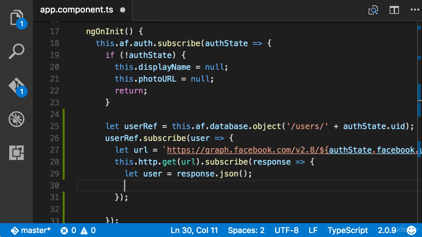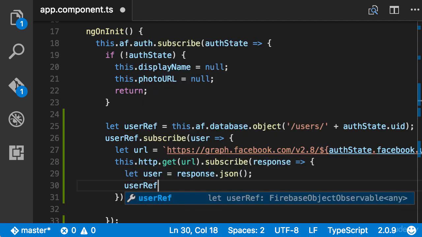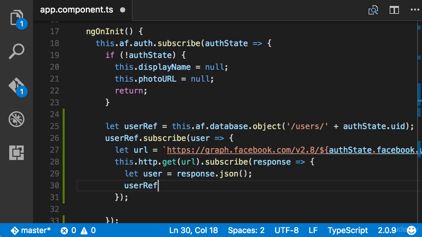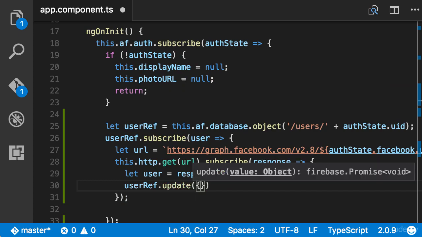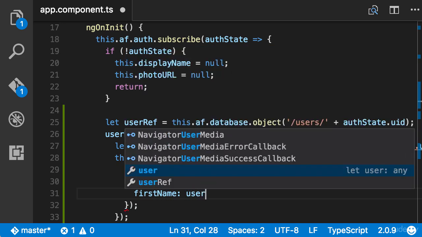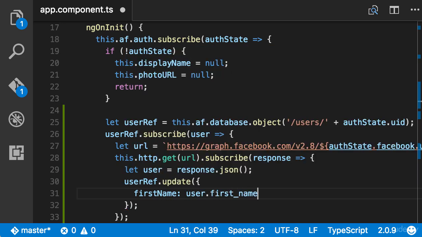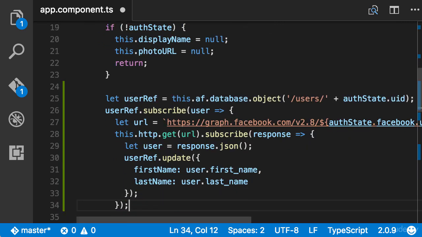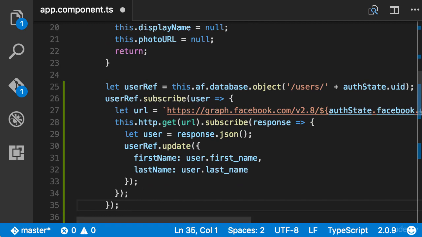I'm going to use these properties and update our user node in the database. So userRef, which is our user node, .update. And here we can set firstName to user.first_name, and lastName to user.last_name. That's all we have to do.